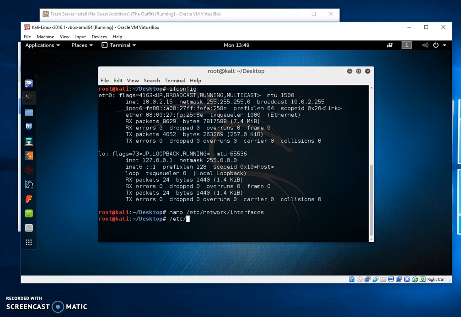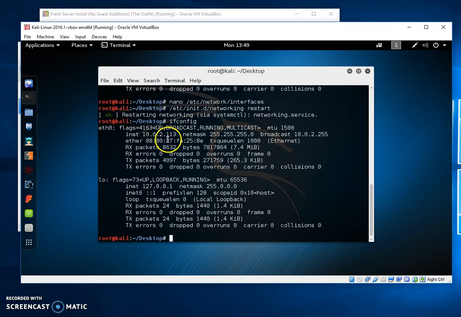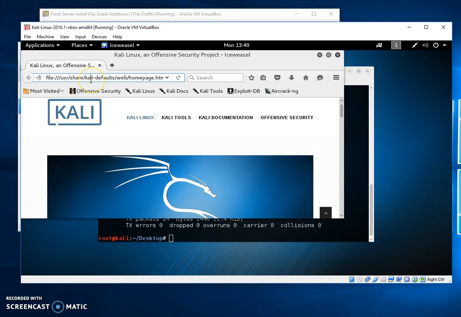This is the path to the networking daemon, and I'm going to restart that. So there you go. It restarted the interface. If I do ifconfig, you'll see now that I have an IP address that goes on my cyber range. Let's go back here. This is actually good enough.